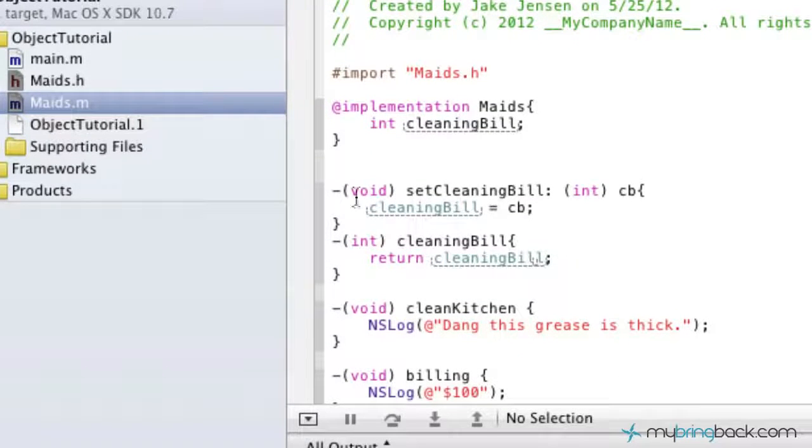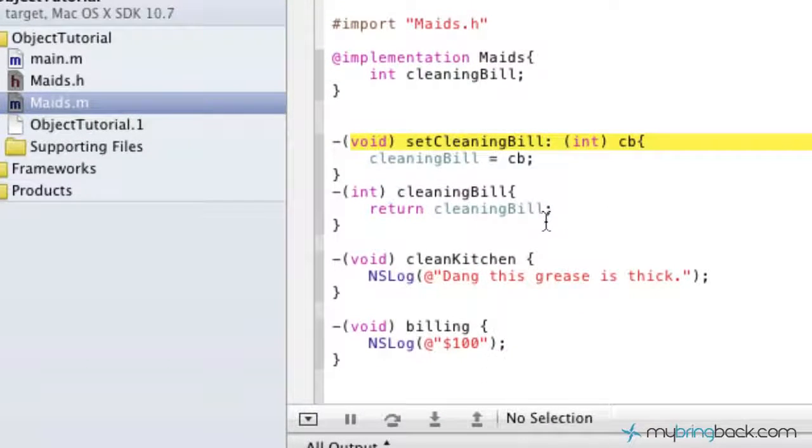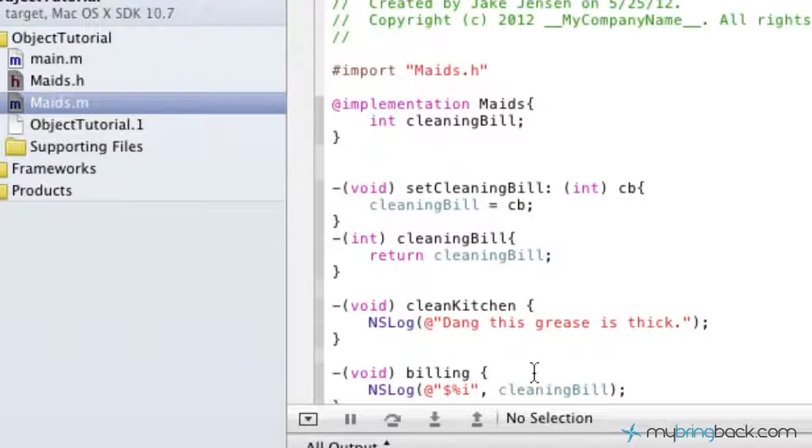Now you're thinking, great, we did a setter, we did a getter, what do we do with that now? Well, instead of having this hard-coded $100 in here, we want to allow the maid to set the value, and then it's going to get the value and input it somewhere. So in this case, we're just going to put in our integer as the cleaning bill. So anytime we execute the billing method, we want whatever's inputted into the cleaning bill to show up in our NSLog in this case. So we're going to set that variable there.